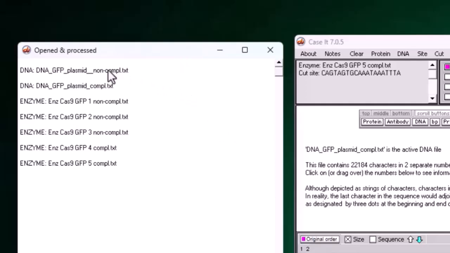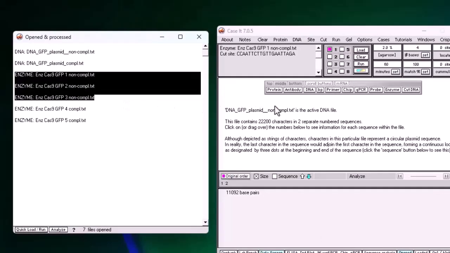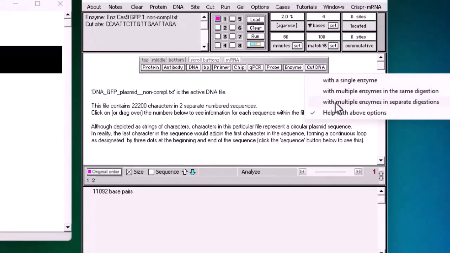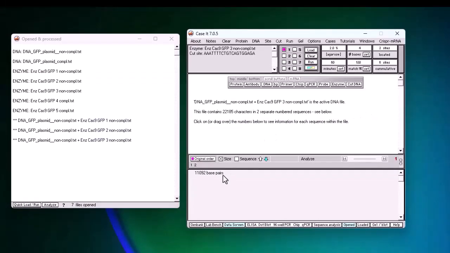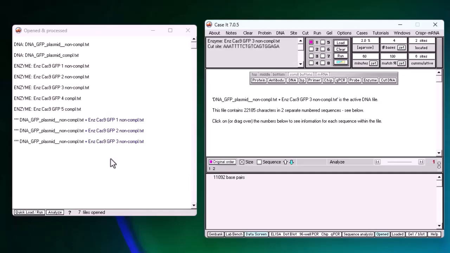Next step then is to select the non-complementary strand of DNA. We're going to digest it with the first 3 enzymes, so I will shift click to activate those. Go over to the Cut DNA button on the silver button bar and make sure you go down to multiple enzymes in separate digestions. By doing that, we end up with 3 new lines generated that show the DNA sequence digested by enzyme 1, 2, and 3 for those Cas9-GFP enzymes.